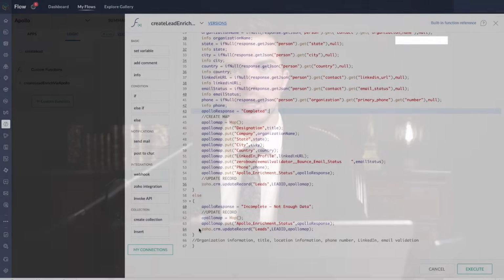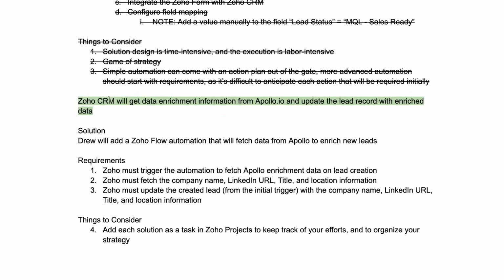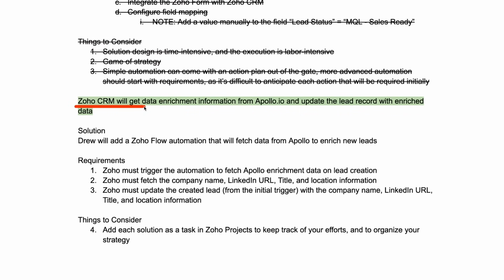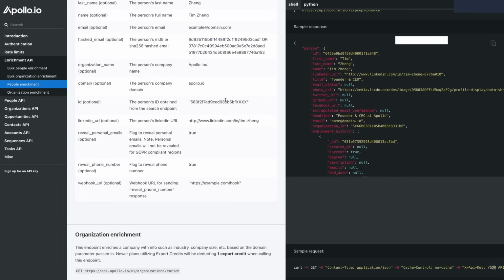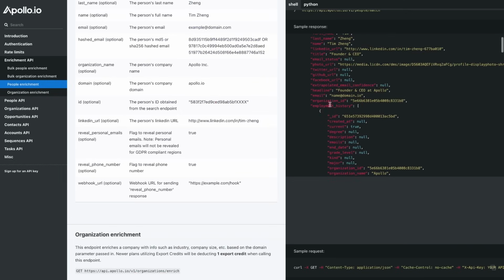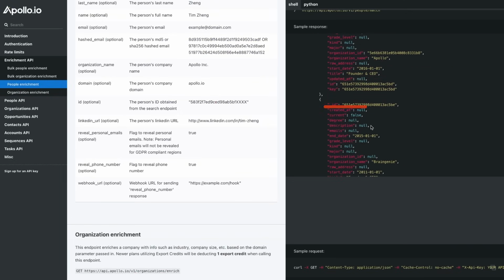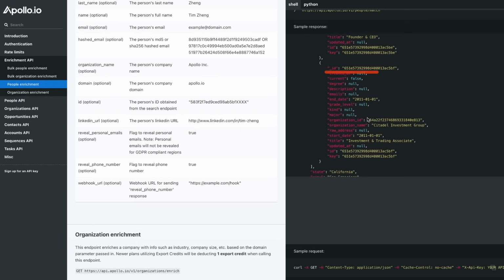But the idea I wanted to get across is that this is obviously more advanced than what we did with the Zoho Form integration. This is much more complicated. You can go down the rabbit hole with this. You can grab all the information that's available in Apollo and make this a huge long-term project where you're getting all the employment history, because that's not easy to structure inside of Deluge. You can see how much time can be consumed by different tasks.